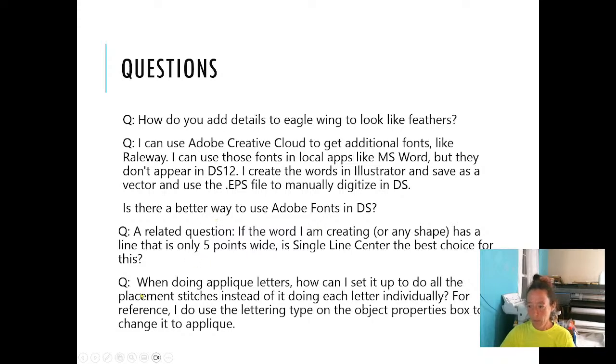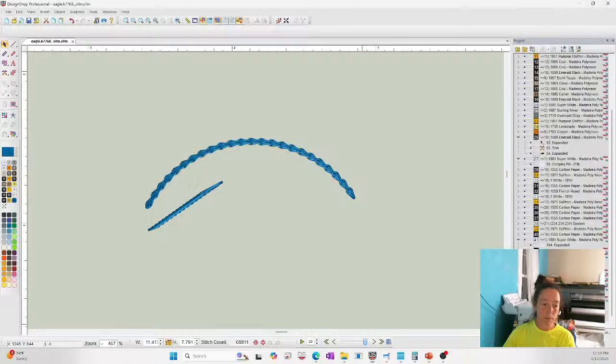So that's that. When doing applique letters, how can I set it up to do all the placement stitches at one time instead of doing each individually? For reference, I use the lettering type on the object property box and change it to an applique. Cool. All right, so let's do it.